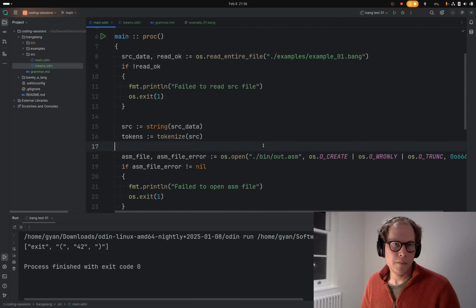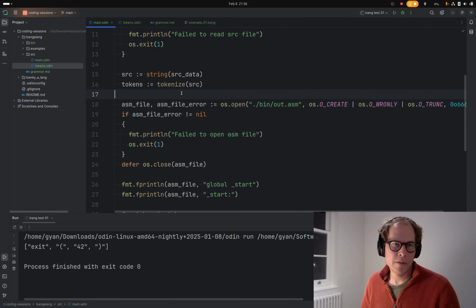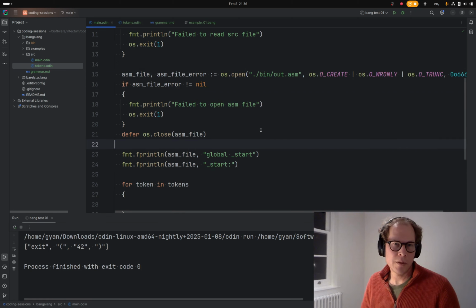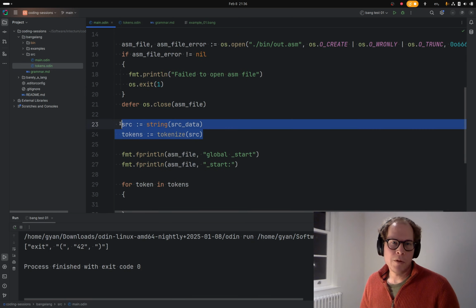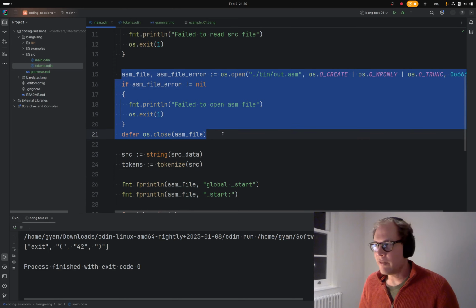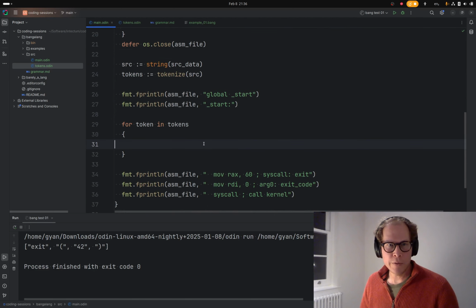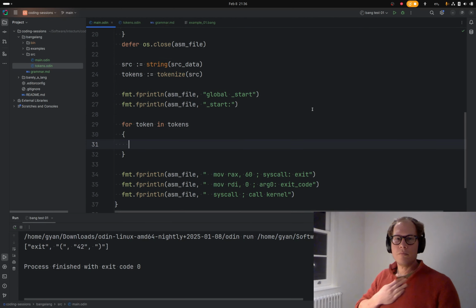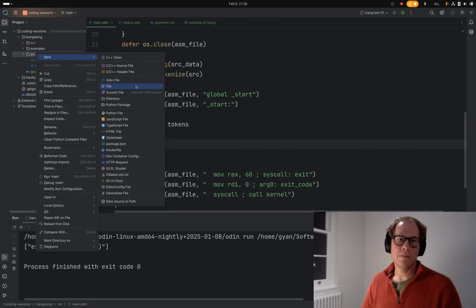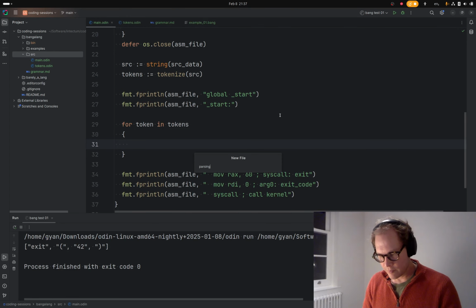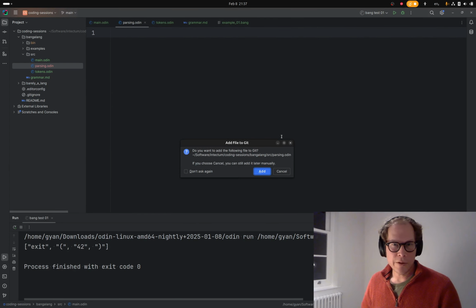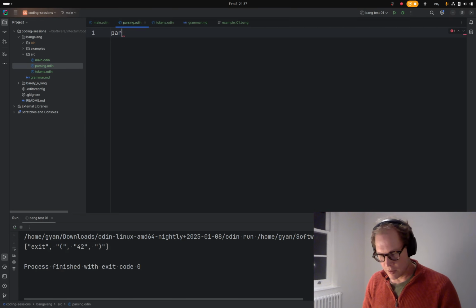Should we do this file stuff first? I think that's a good idea because we don't want to go through the trouble of making all our tokens just to find that we can't even write a file out. I think it's better to fail early. So we're going to loop through our tokens. Okay, let's make a new file, parsing.odin, and parse program.